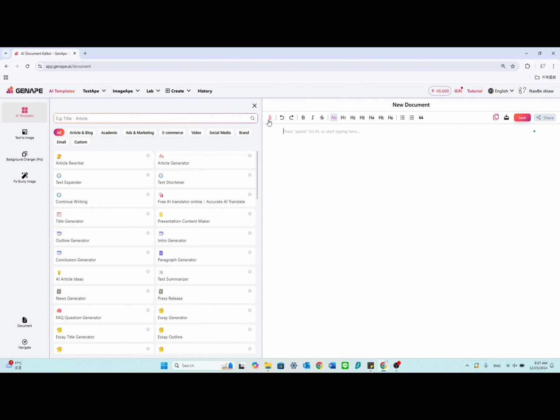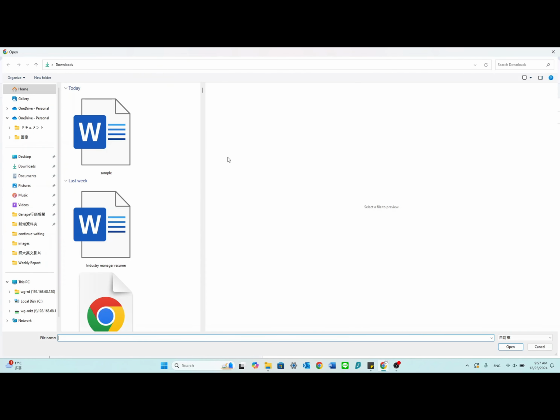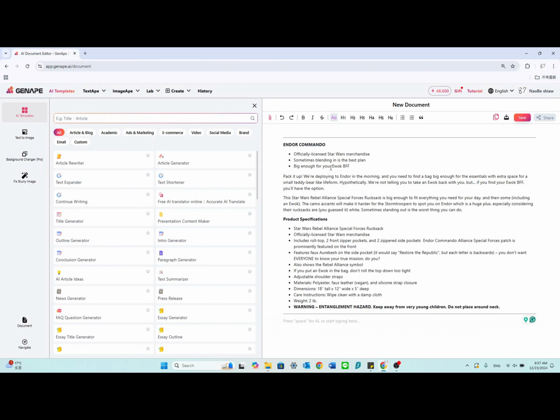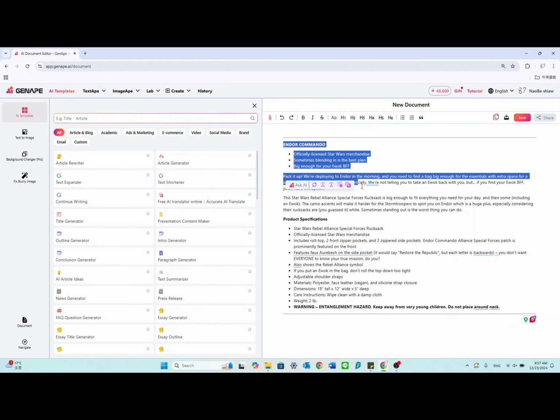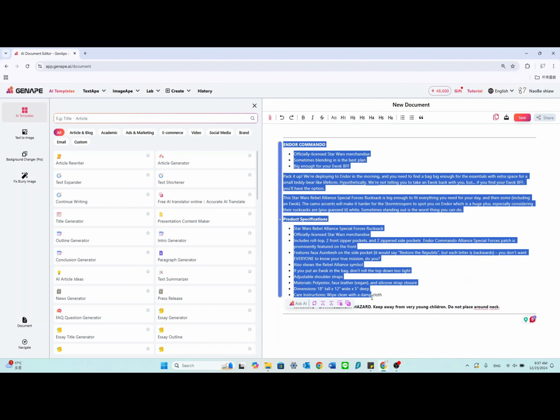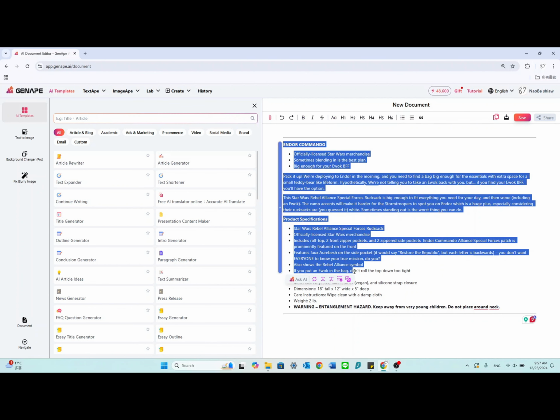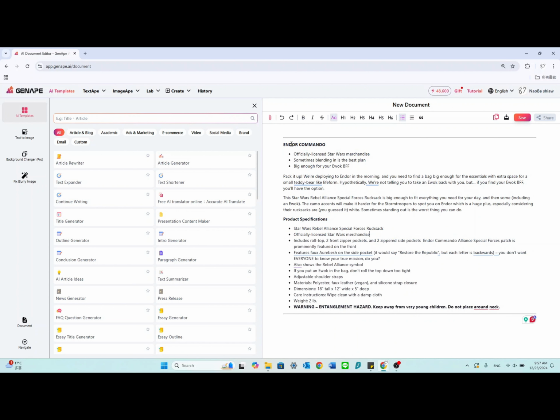First, I'm going to upload the file here. This is a product description that I copied online, and I'm going to demonstrate how to use this through this file. As you can see, this product description doesn't have any title. So first, I'll press space.